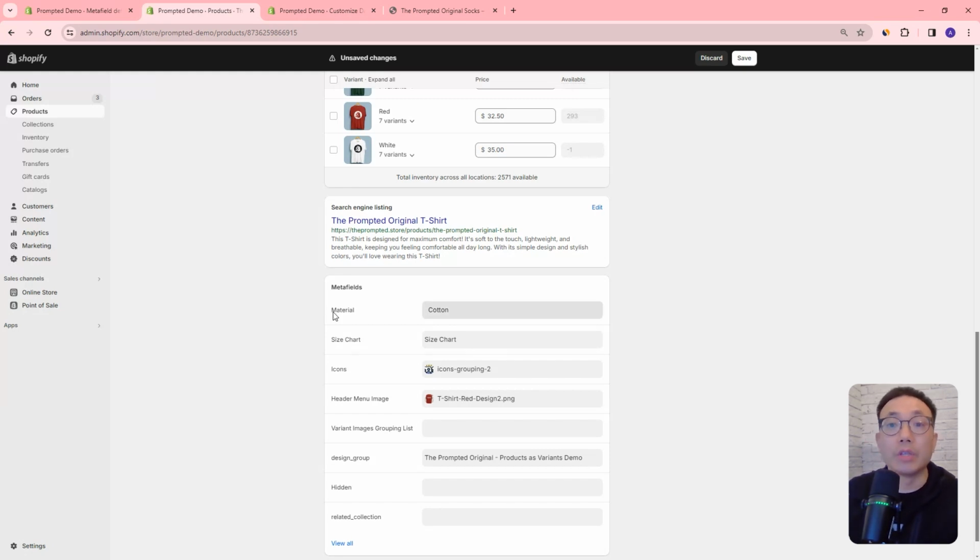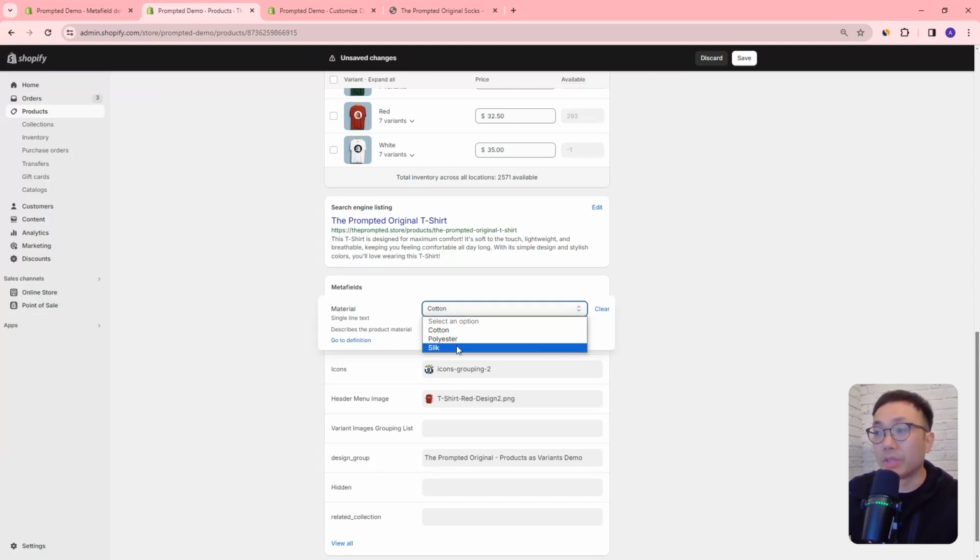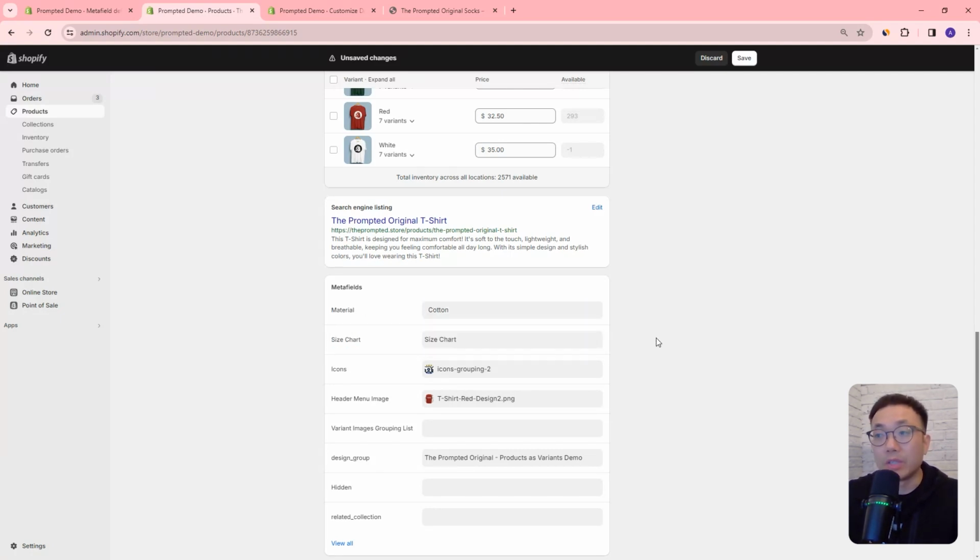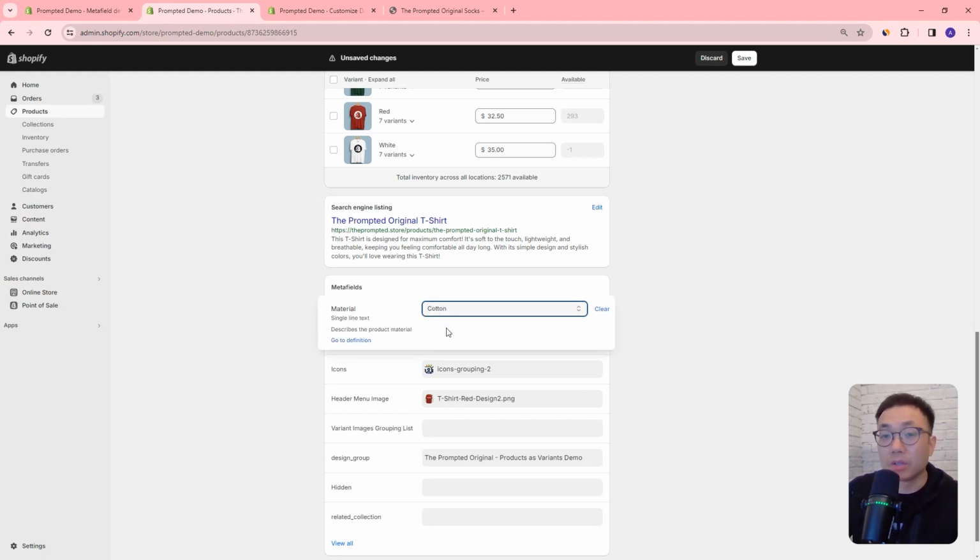So here we have the metafield material with the options of cotton, polyester, and silk. But if we did this with a metaobject, we could create this cotton object where we'd have not just the name, but we could add an image, we can add a description, and these three pieces of information together become cotton, right? And so anytime we use cotton, we get that name, we get that description, and we get that image. If this doesn't make sense, we'll go through an example so you know what I mean.